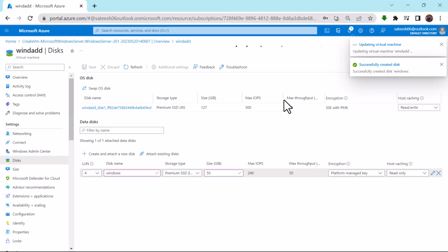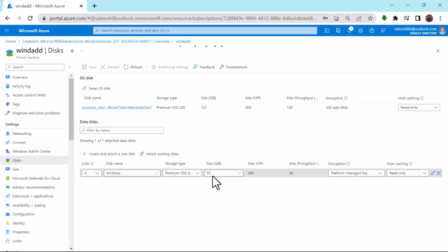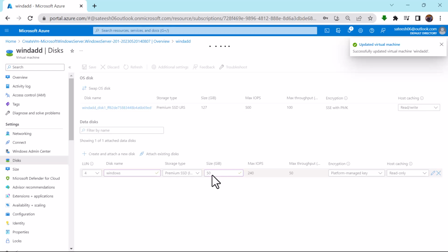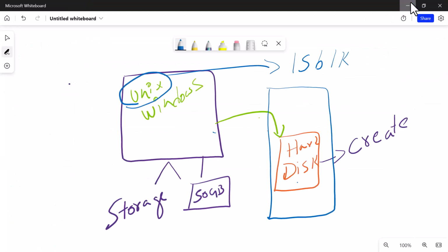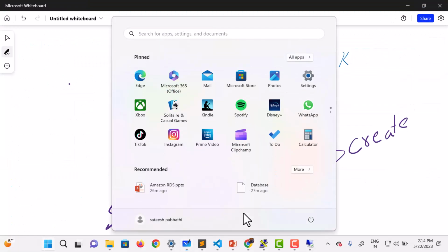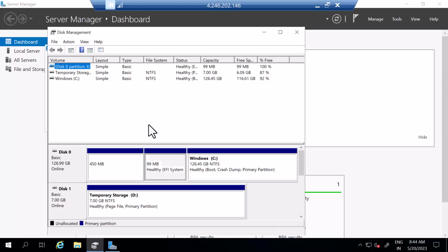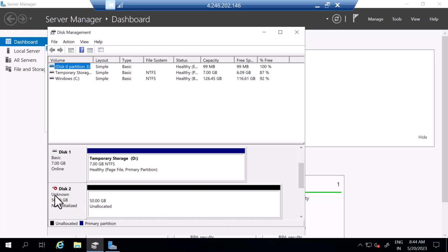Okay, once it is done, we'll go back to the server and see whether we can see this 50 GB hard disk or not. And similarly, what we have done on Unix, like formatting the disk and creating a file system, we will do both. Okay, it is updated virtual machine. Now let me go to that server. If you see in here now, we can also see a 50 GB hard disk.